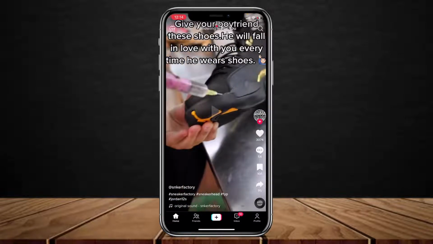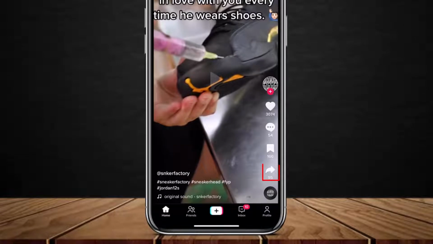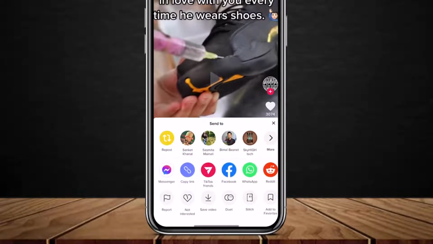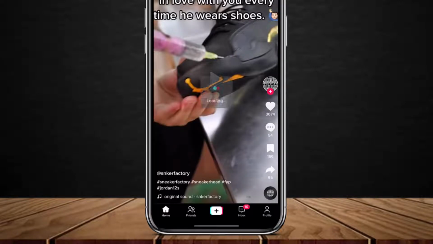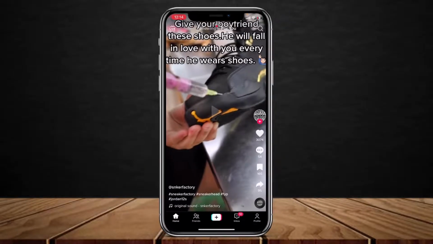Now what you could do is, if you want to view in full screen, the very first thing you could do is simply tap on the arrow icon on the bottom right of the screen. Over here, the very first thing you can do is you can simply turn off captions. When you turn off captions, if they've added any captions to this video, that particular caption will be turned off.